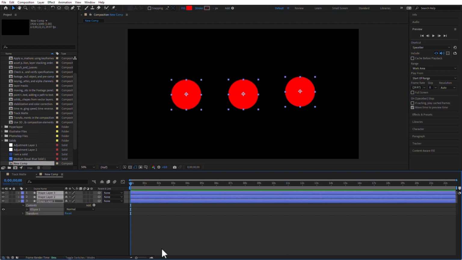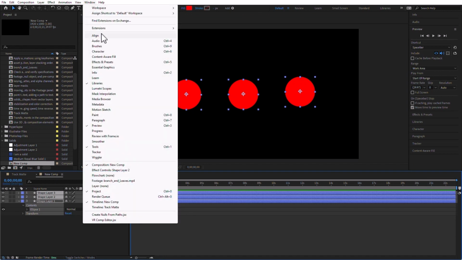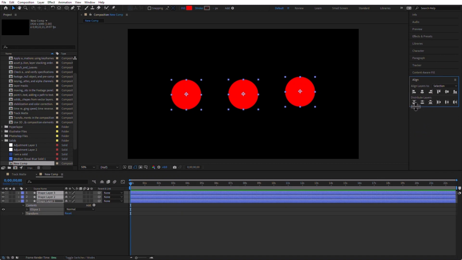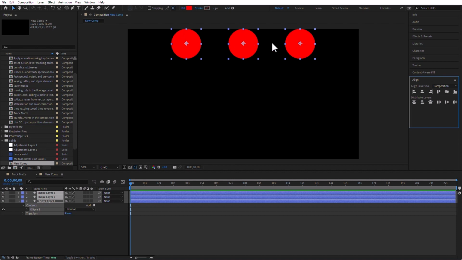I can select all 3 of them, and now I can go on to Align. So Window, Align, and that opens this panel. And I can use it to align things to, say, the middle, to the top, whatever it is. And I can align layers to actually the selection or the composition. So if I do it to the composition and I go to up, do you see how the top of those just goes all the way to the top of the composition? I can also distribute these, say, horizontally or vertically.